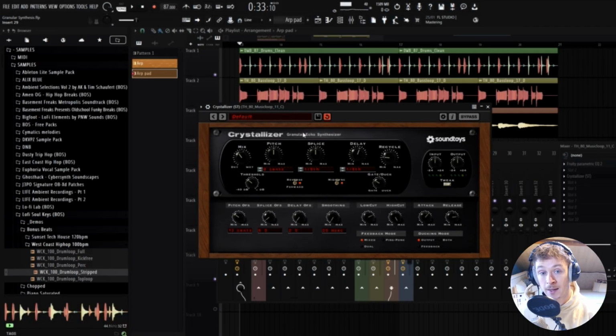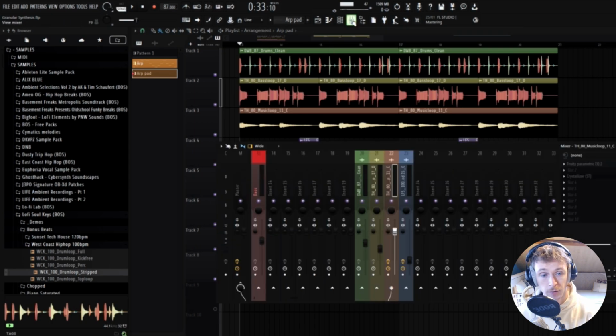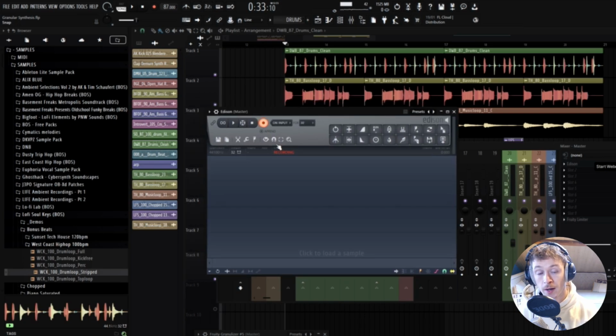But it's basically a delay that uses slices or grains of your incoming audio and then plays them back, pitches them, reverses them, etc. But let's load up our drum loop in 3D Granulizer and see what we can achieve. And what I'm simply going to do is load up Edison here and just record everything I do within 3D Granulizer. And this is one of the easiest ways to simply resample and select what I like afterwards.